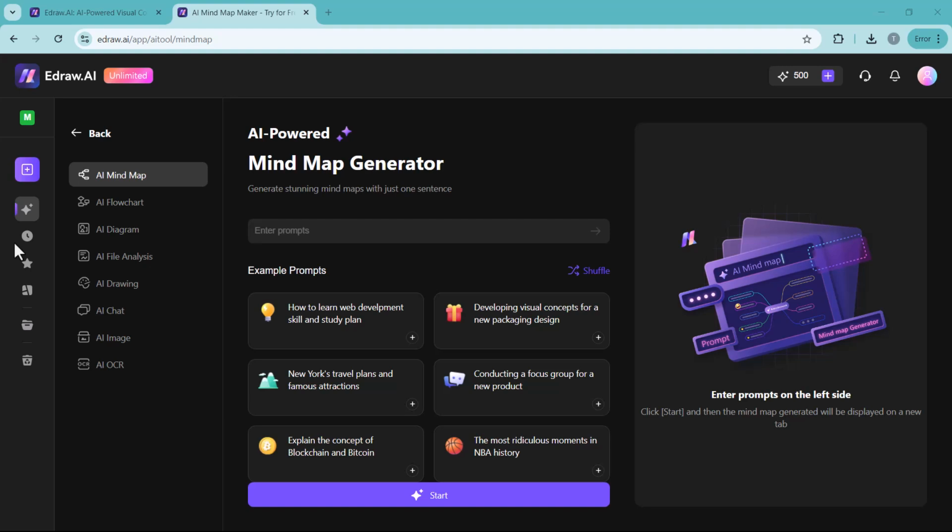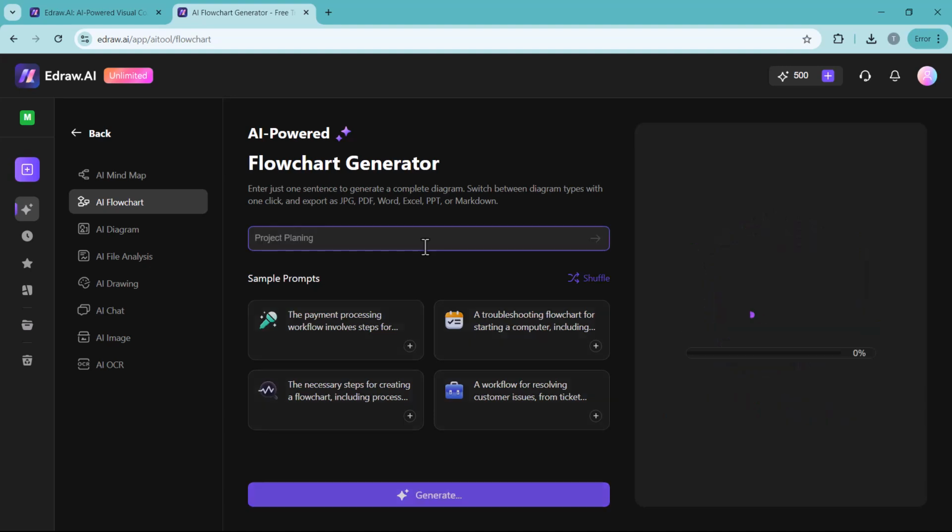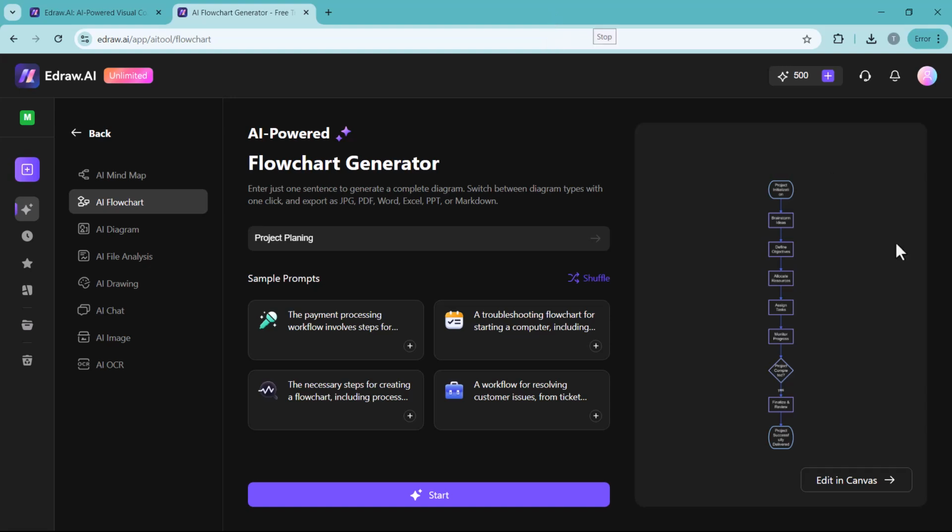Next we have AI Flowchart Generator. These tools make creating flowcharts super easy. Just input your steps and Edraw will automatically generate a clear, professional flowchart. Simply enter your prompts or main idea here and click on start icon. And the AI will start its work. And done. You can see it has generated a beautiful flowchart. You can edit this flowchart in Canvas.